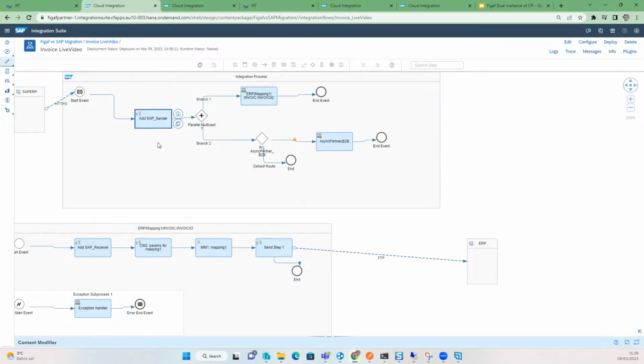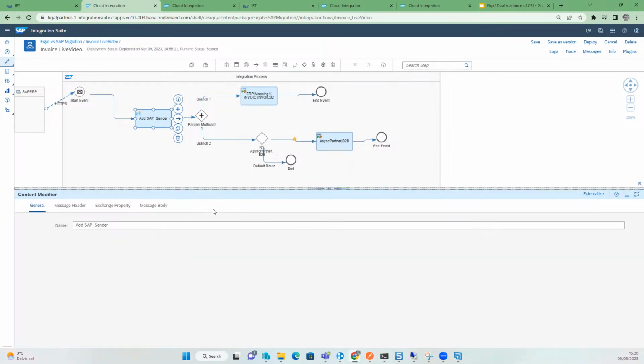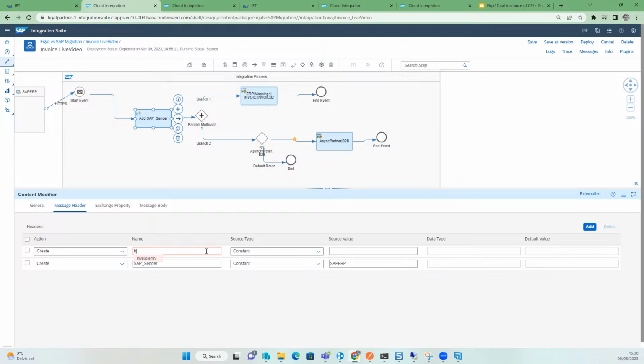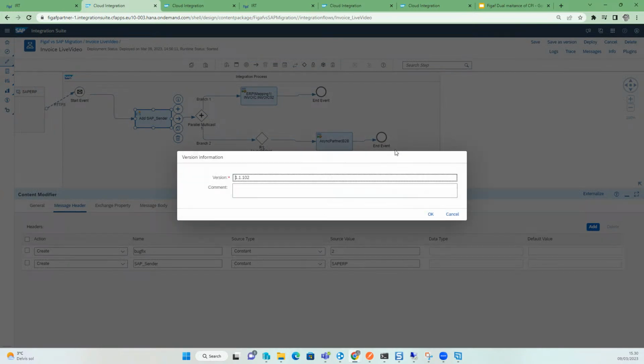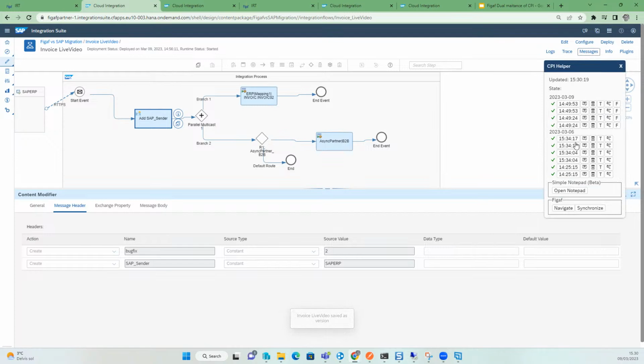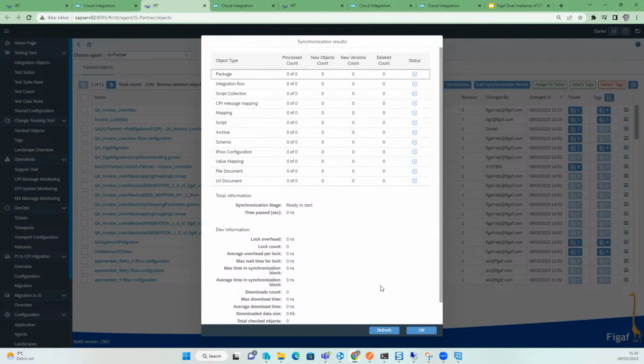I can go in and say edit on this item here. Let's see, I'm actually here, I am. And I can easily go in and say, okay, let's add a header here that says bug fix it 1. Save as version. So now it's actually much the same process. I will synchronize it to the Figaf tool, and then I can actually create a ticket based on this iFlow. I can transport it along the way.